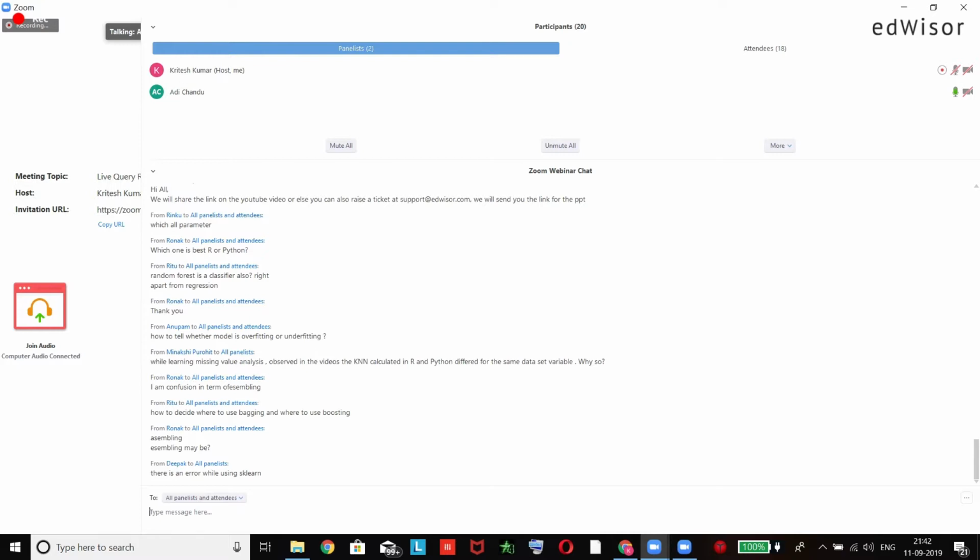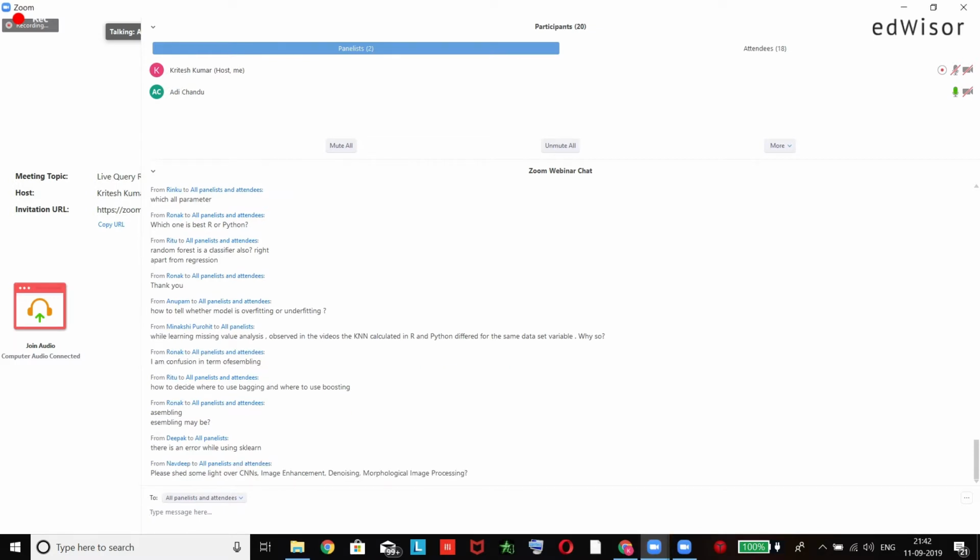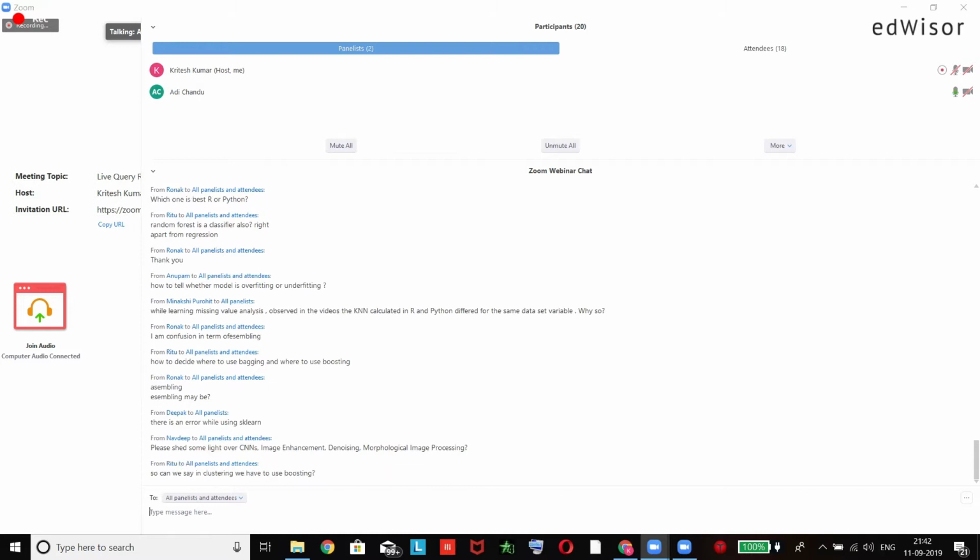Ensembling is nothing but combining. Sometimes when your decision is not clear, we build three models. Let's suppose I have built logistic regression, decision tree, and random forest. Then I'll take the majority of the decisions. So I build three to four models and take the majority decision as my output. That is called the ensembling technique.